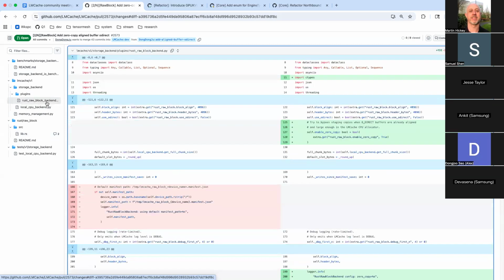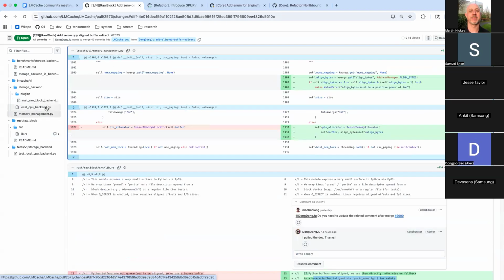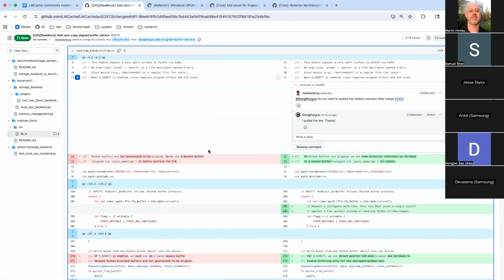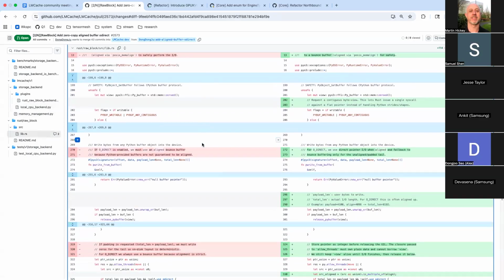So I try to divide a PR as much as I can in a functional manner because I want to decrease the review load right now. That's great. That's great. Yeah. Right.